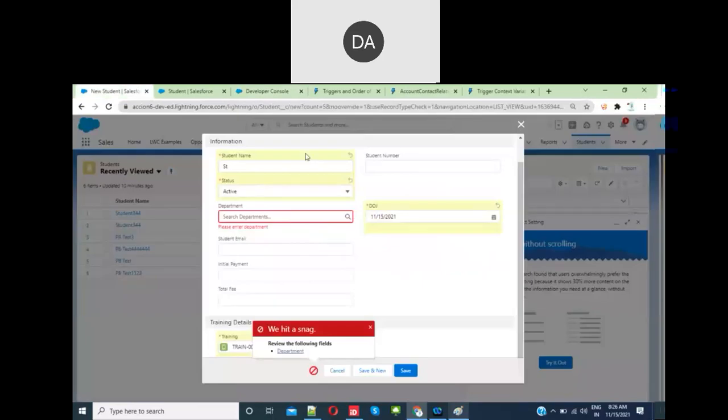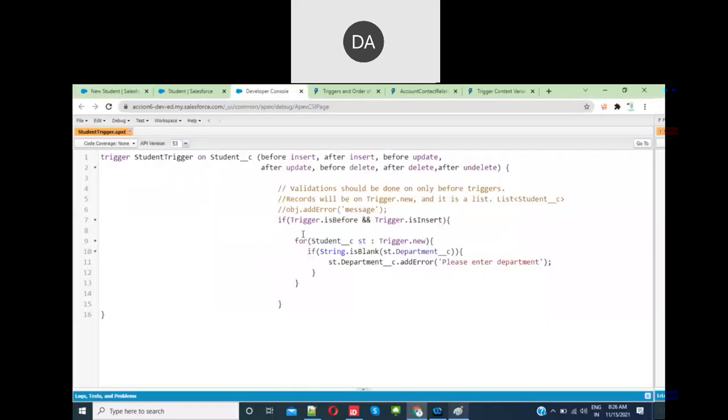Okay. This is just validation. That's it. Nothing other than that. Okay. I hope you guys understand that. Practice this one. Understand this one. Try to add some more validations. Then I'll explain.